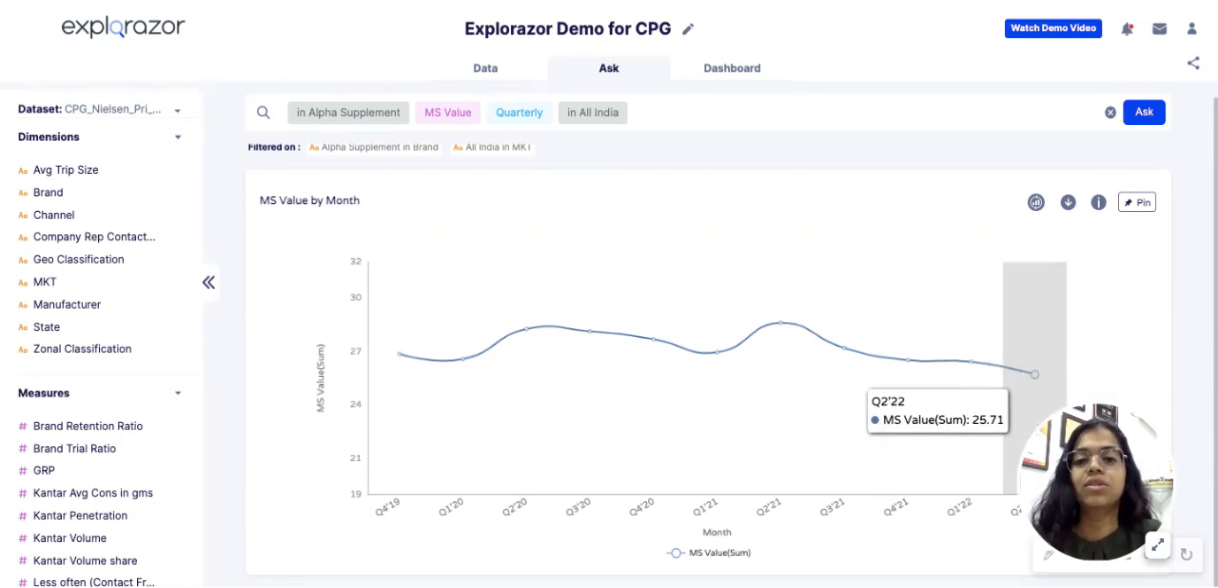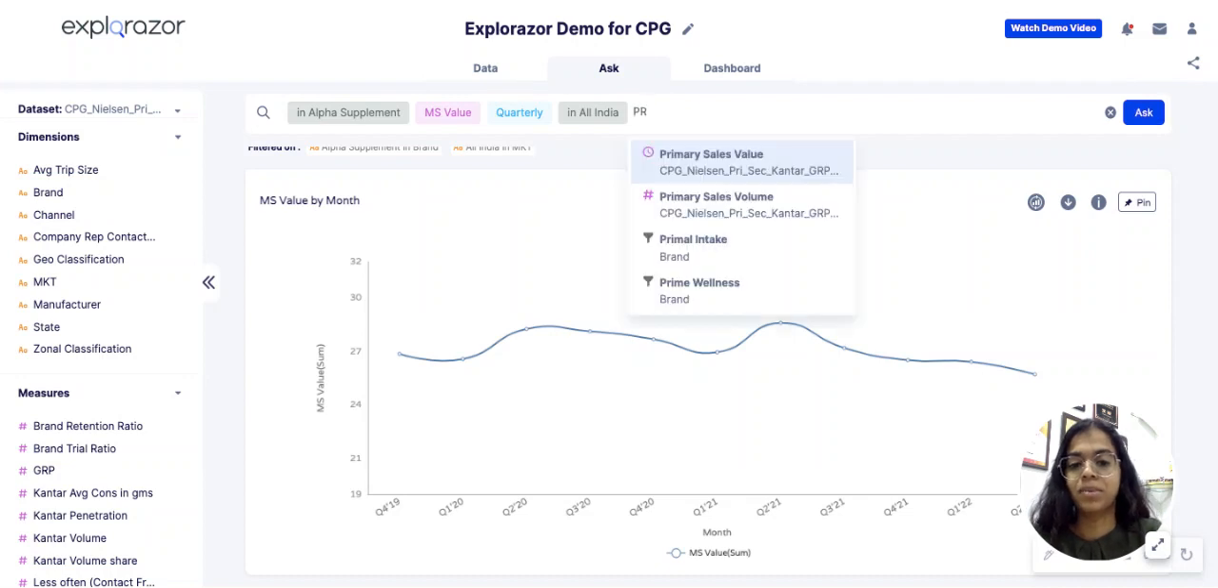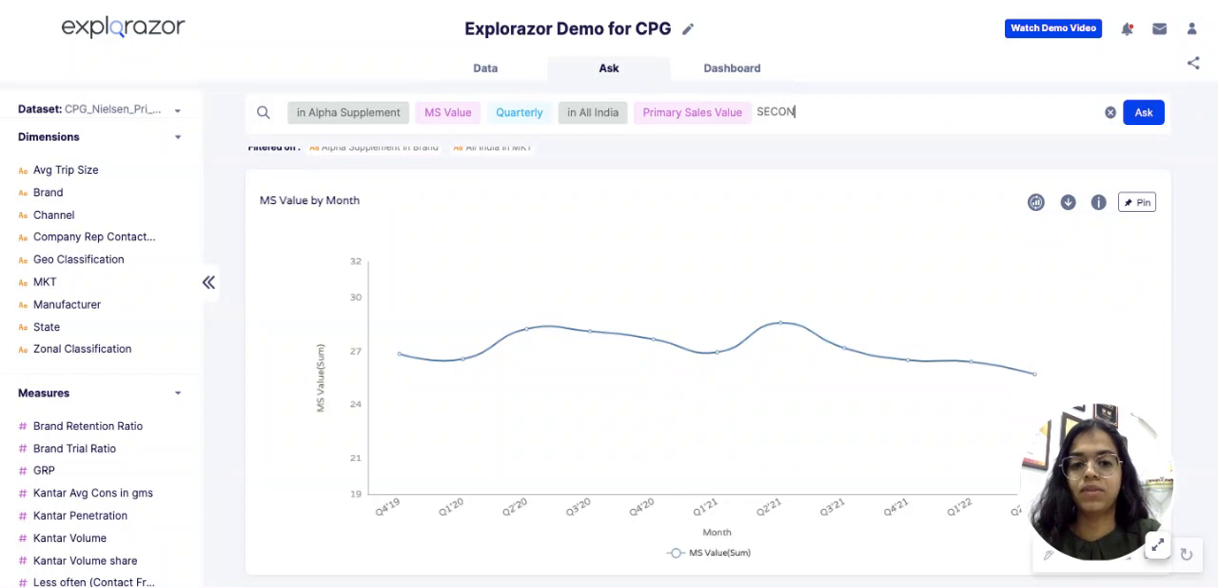As a brand manager, I would want to understand what is actually impacting my market share. There are many metrics that could have impacted it. Let's start by looking at primary and secondary sales. As I type out primary sales, the platform suggests key suggestions like column headers or values within your data, and then I select the one I'm actually looking for. Similarly, I'm typing out secondary sales value and I click on ask.